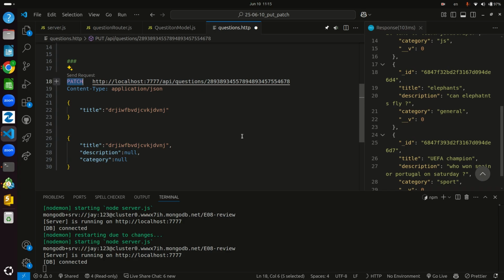Most of the time you see it's so common that they use patch because it's easier for us that we want to send only the parts that we want to update. Maybe it's 2 parts, title and description. We don't have to send all of them. Yeah, that's the only difference between put and patch. So let's make the request anyway.